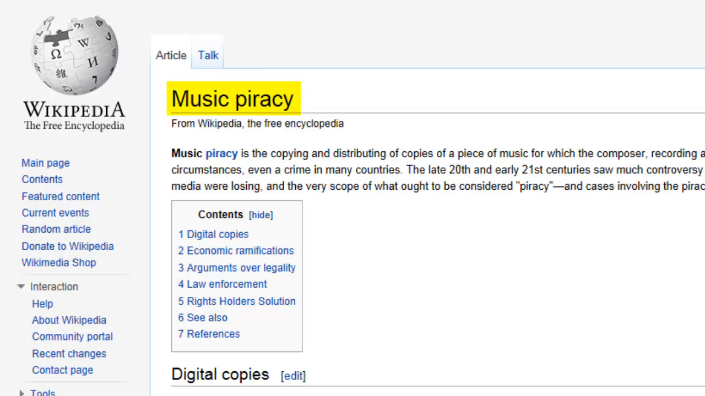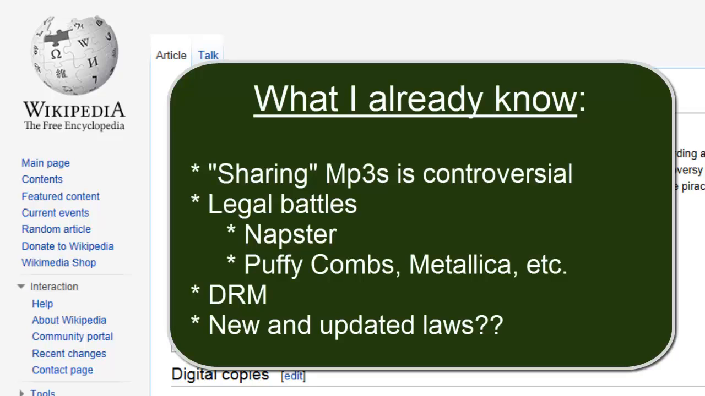If I want to have a working knowledge of this topic, there are a few things I must know to get started. Let's start with what I already know about the topic. I know that the practice of sharing MP3 music files online is highly controversial. There have been some key legal battles. Some have been over a company called Napster. Some have involved some popular music artists. There's this controversial technology called DRM with iTunes. And there have been some new laws or updated laws to address these things, but I don't know a whole lot about them yet. Okay, so that's what I know so far.